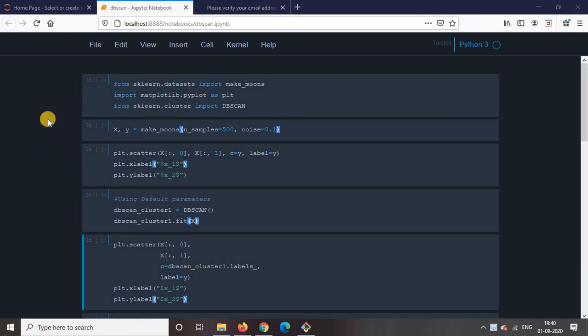Hello all. Today we are going to discuss the DBSCAN implementation. For that, we used the sklearn package to implement DBSCAN, and the dataset that we are going to use is the make_moons dataset. So first we'll import the functions, and after that we'll create the dataset.